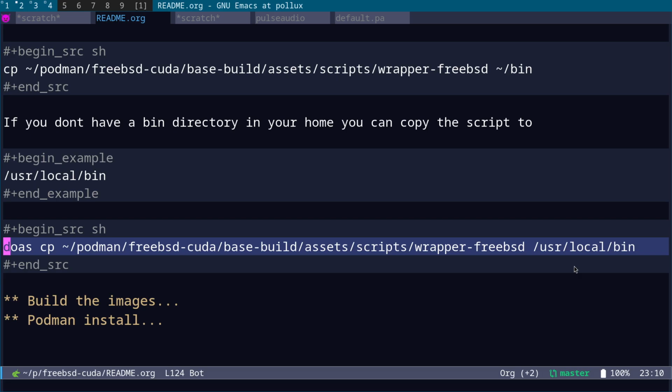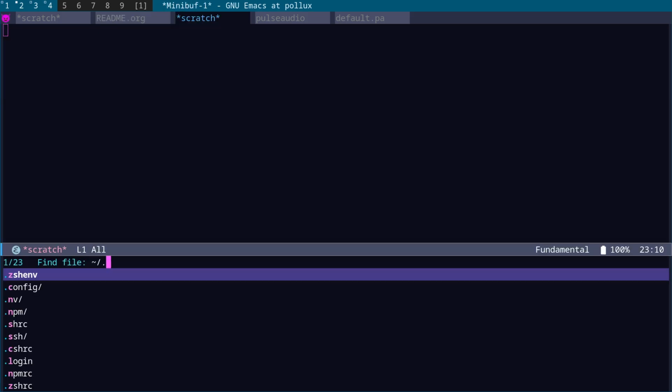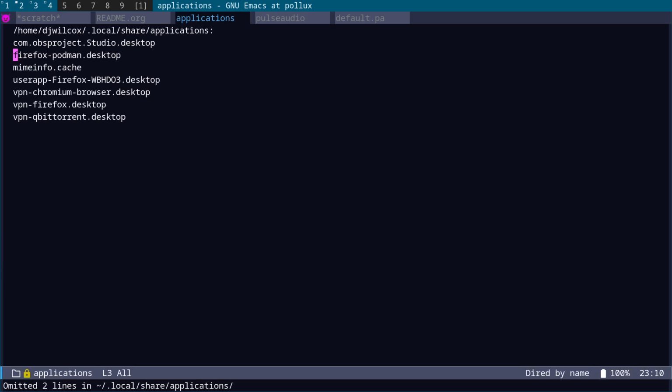Right, so that is the wrapper-freebsd script. And I said that is used to launch GUI applications, and that works with the local share applications. And what we have here, that I'll show you when I get to the Firefox section, is a firefox-podman.desktop file, and that shows up in the application launcher, the Firefox Podman.